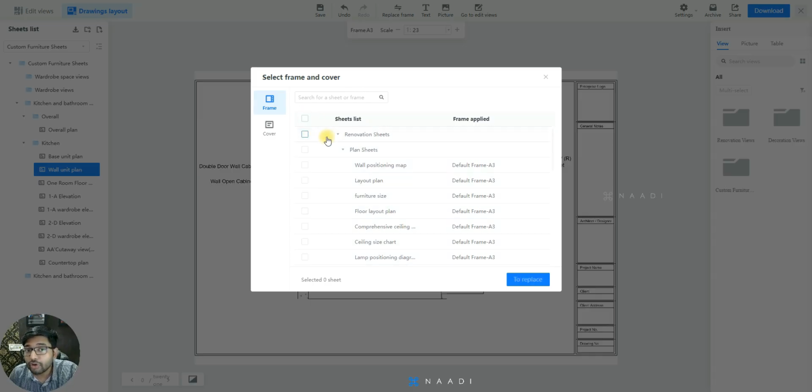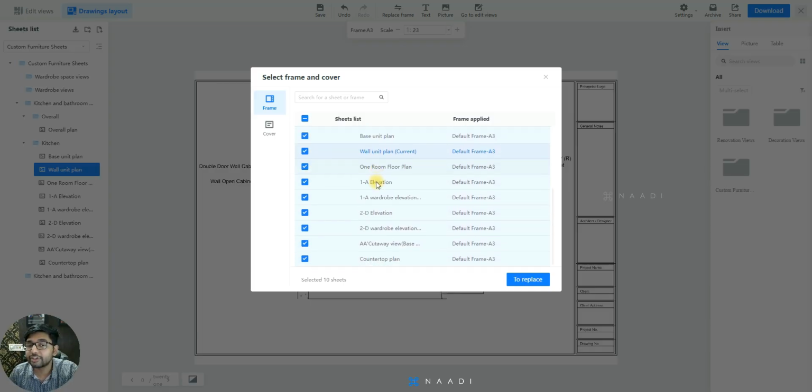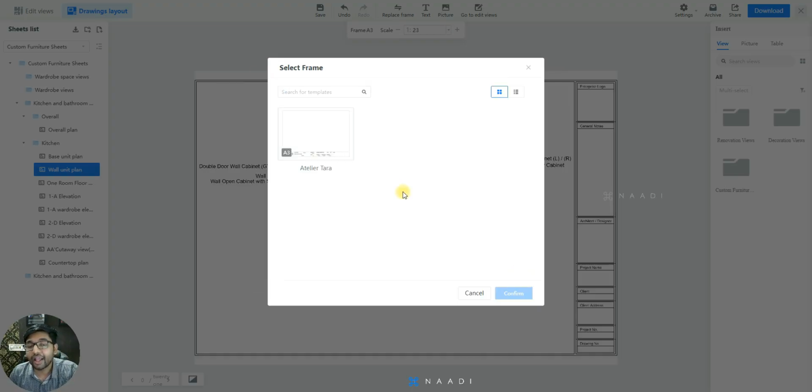Or if you want only your construction drawings to have your organization sheet template, you can just select the construction drawing. Or if you want to only change the sheet template for your custom furniture drawing, which is nothing but your production drawings, you can just select it. All the sheets which fall within your custom furniture drawing will be selected. And once that is selected, on the bottom right-hand side here, you have something called replace, right? Click it. And here you will see your organization sheet template.